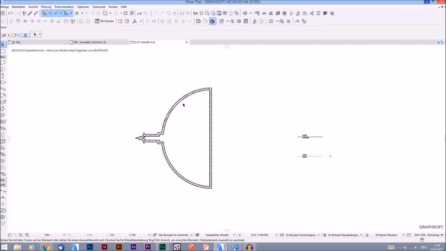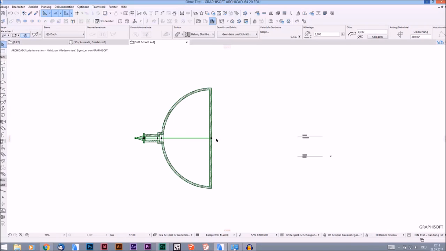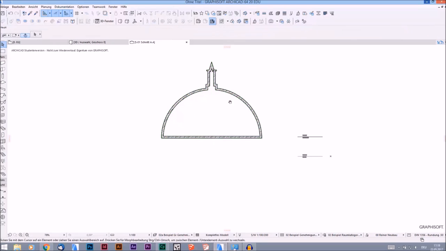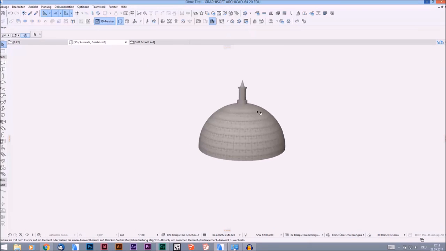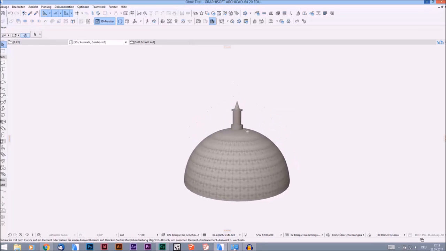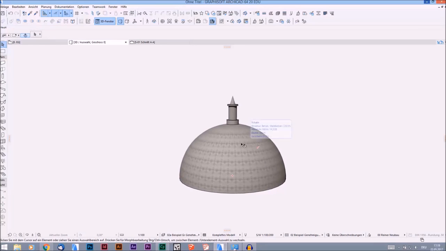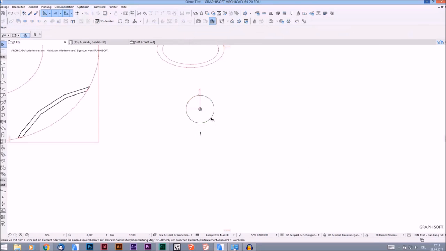We go into a section, I already created one, press Ctrl and D for turning. I hope the shortcuts are the same in every version. And we turn it 90 degrees. And now we have a more complex shell created. Of course, you can do this with anything. This is just an example of what you can do.